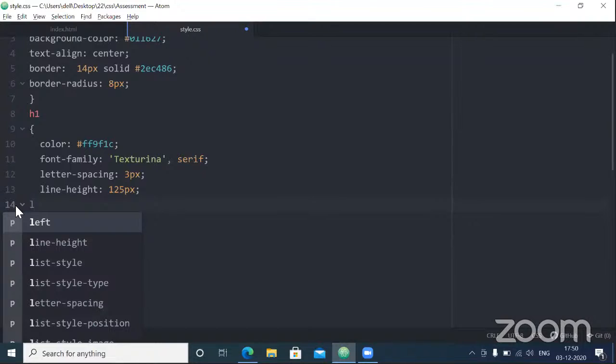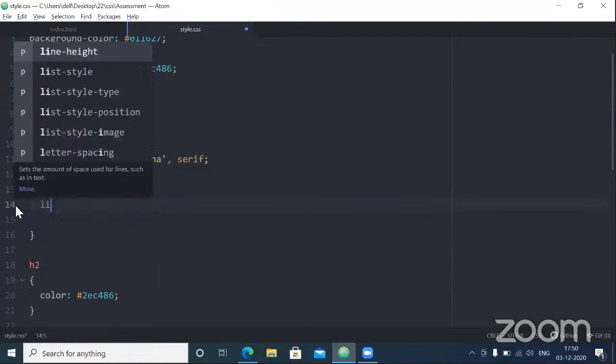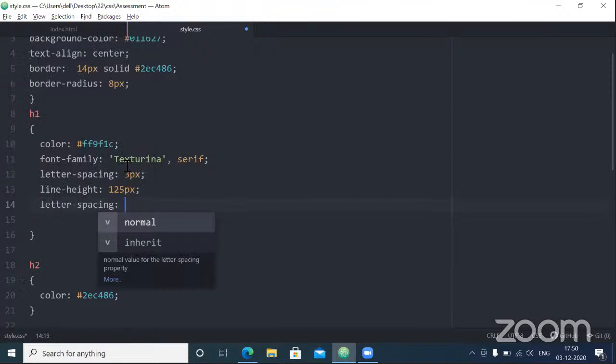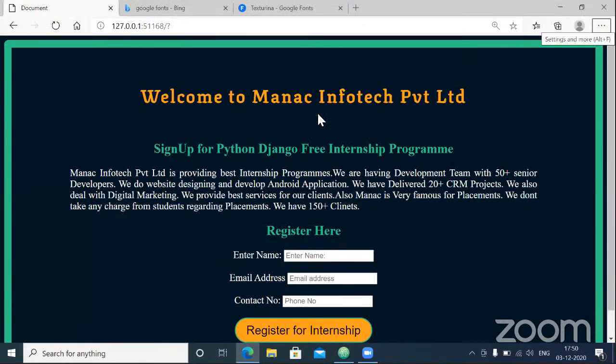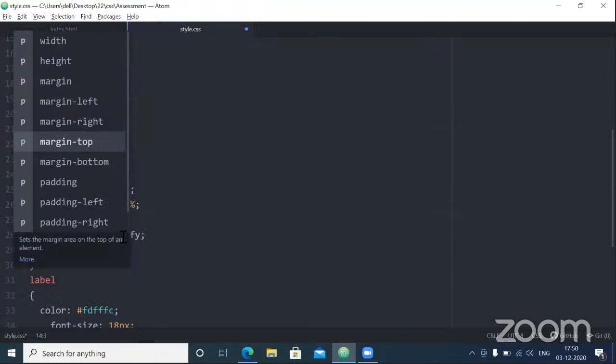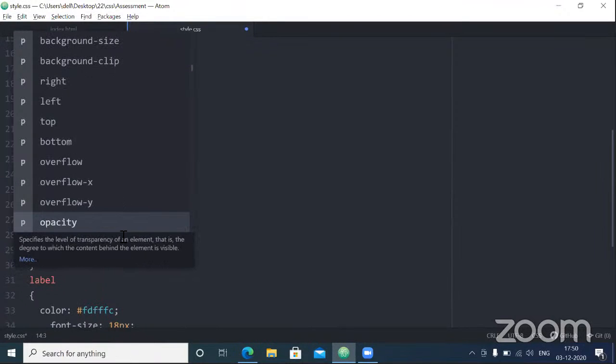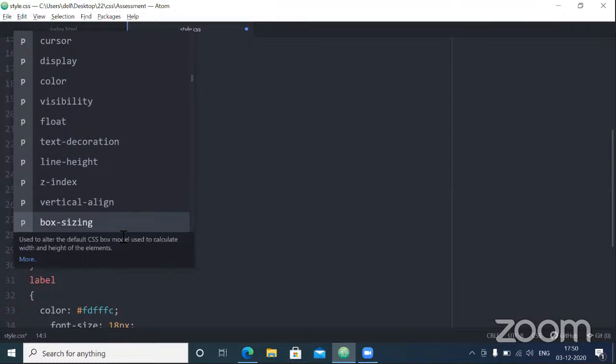Let me go with the letter things. Letter line style. It's not about the list. We don't have list. Letter spacing over. Letter spacing already over. Line height also over. Margin, padding, border. We don't have border position. Display, text decoration.